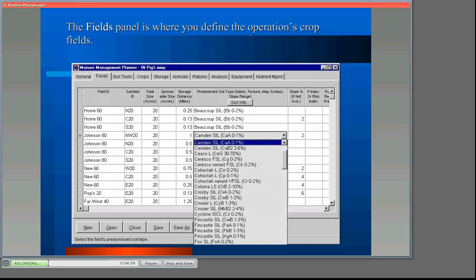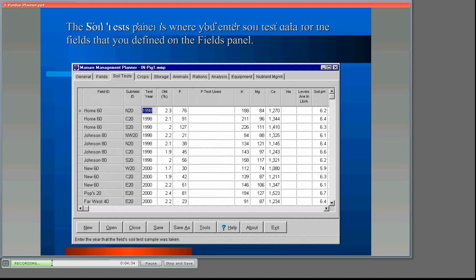The next tab is for fields, and you see in the left-hand column the fields are listed, including the subfields, the different management units within the fields, the size, etc. In the middle here we have a drop-down list where we select our soil type. The county selection is important because it'll bring up just the soils for that county. In the soil test panel, you enter your soil test information for each of your fields and subfields. So it's pretty straightforward. The year when the sample was taken and then the soil test results.